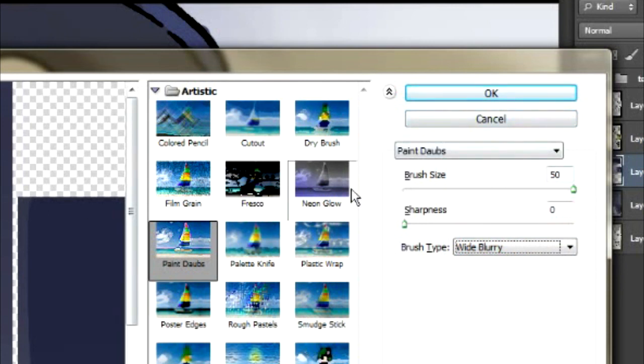Keep messing with all these because they're really interesting. But be careful, some of them look really obvious, but others can help you get through your digital paintings a little bit quicker.